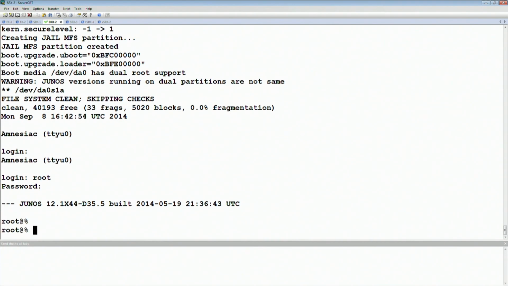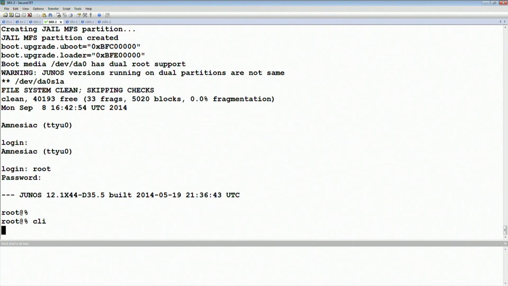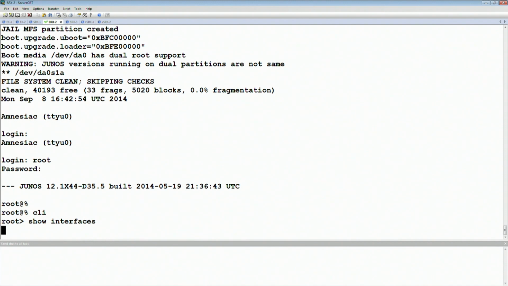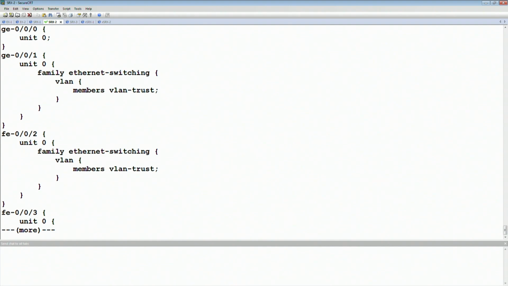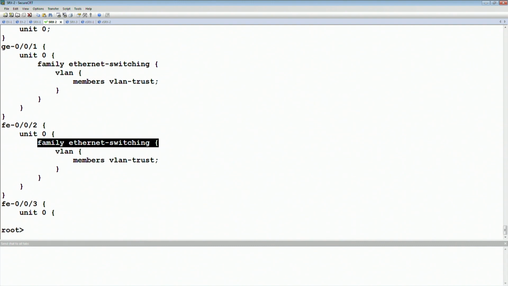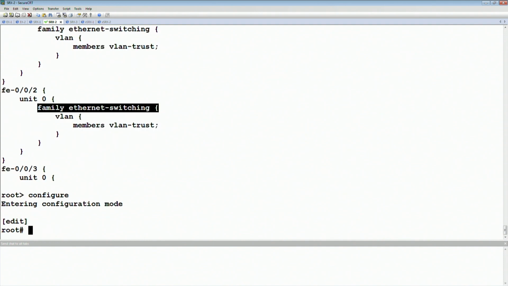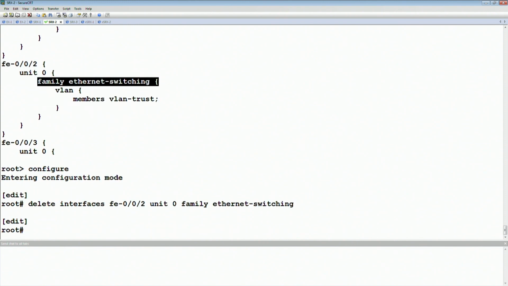But if we were to look at this at a more detailed level of the parser, for example, if we say show interfaces, actually I should have said show configuration interfaces, because I'm running that command from operational mode. Let's say, for example, that we want to get rid of family ethernet-switching from this particular link. There's a couple different ways we could do this. We could go to configuration mode simply, and then I could say delete interfaces fe-0/0/2 unit 0 family ethernet-switching. That's one way to do it.